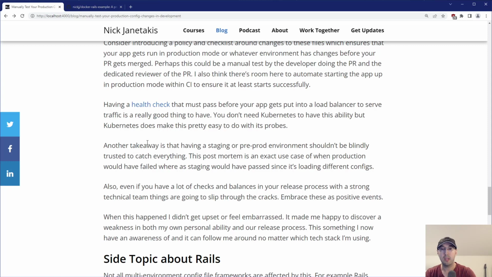And another takeaway is that having a staging or pre-prod environment shouldn't be blindly trusted to catch everything. This postmortem is a pretty good use case of when production would have failed, whereas staging would have passed since it's loading different config files. Although, again, we just talked about maybe if your staging environment file was exactly the same as production, then it would have been caught there. So maybe I'll make a tiny amendment to this paragraph as well.